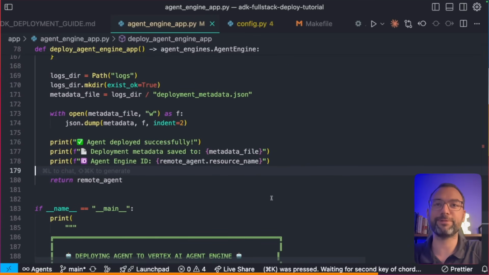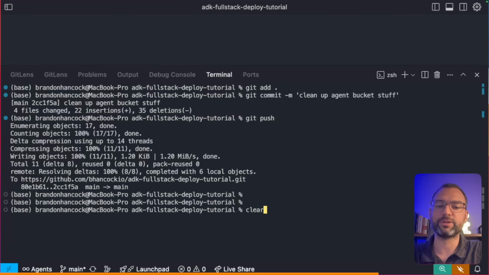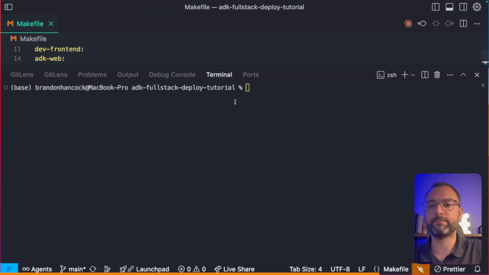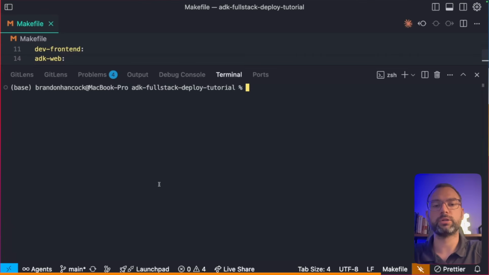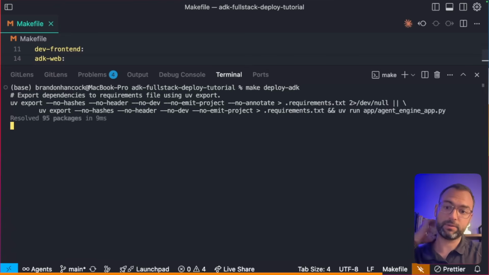So I'm going to run it with you so we can all be on the same page. So let's open up our makefile so you can see the command, and we'll run it together. It's called deploy ADK. So now let's run it. We're going to type in make, and we're going to run deploy ADK. Now, this should take just a second.